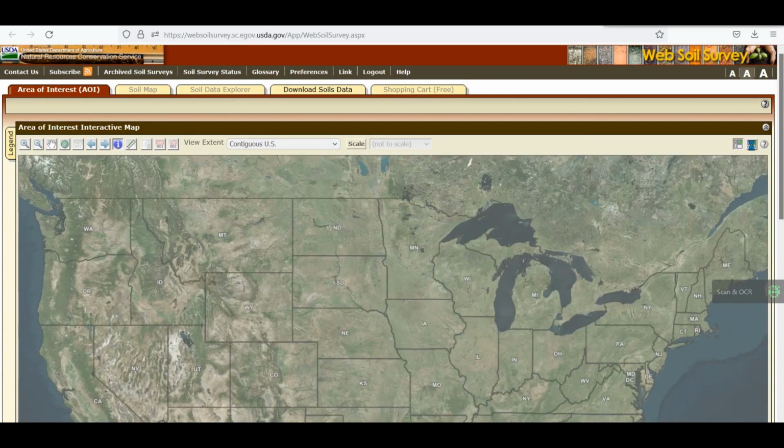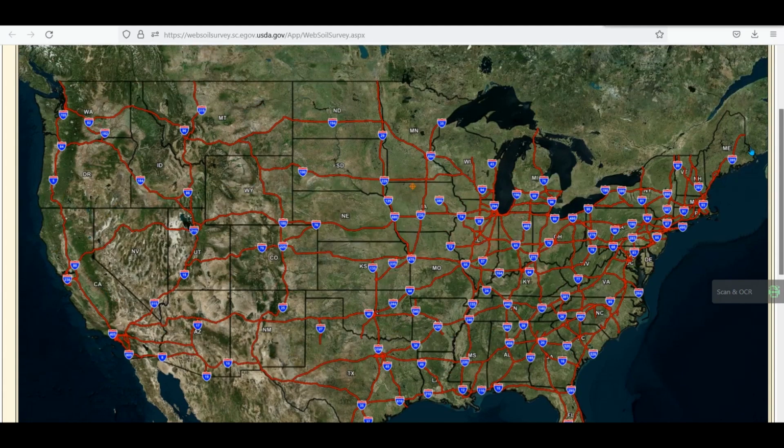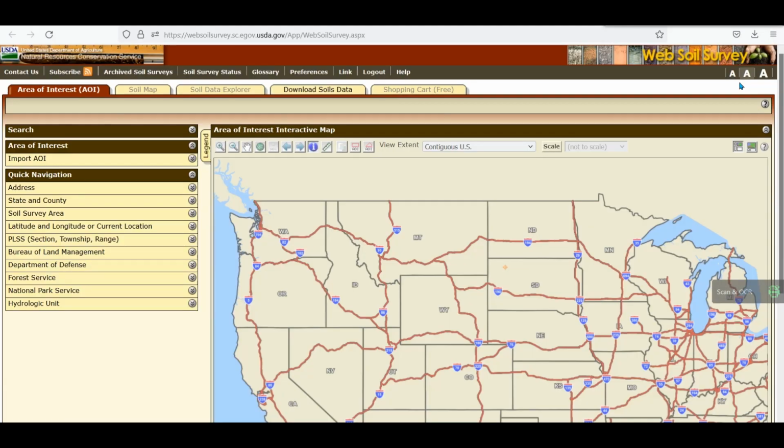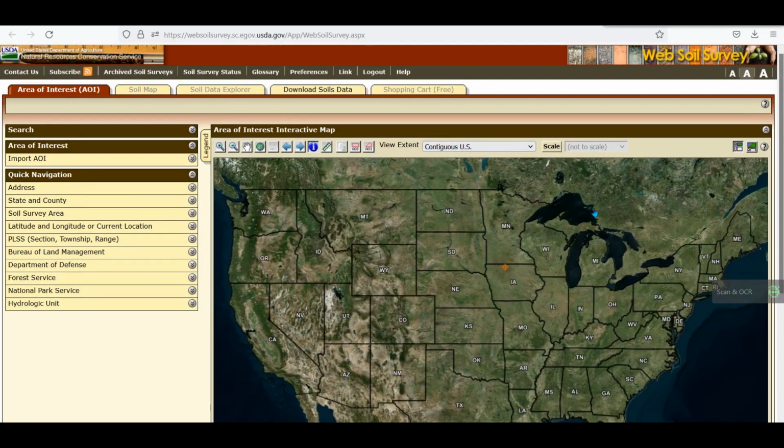Next to the question mark bubble are two icons that look almost identical. These icons will change the view of your page to make the map full screen without those drop-down options on the left-hand side, or the normal map layout, which includes the drop-down box options like Search, Area of Interest, or Quick Navigation.